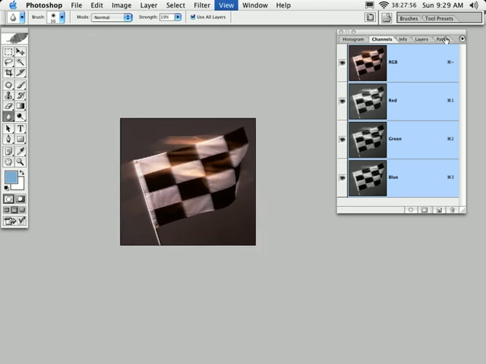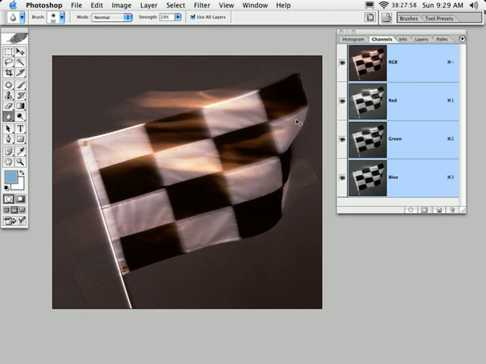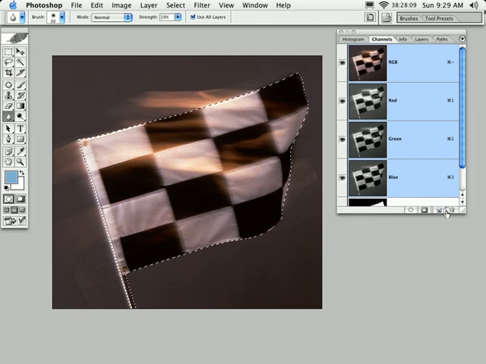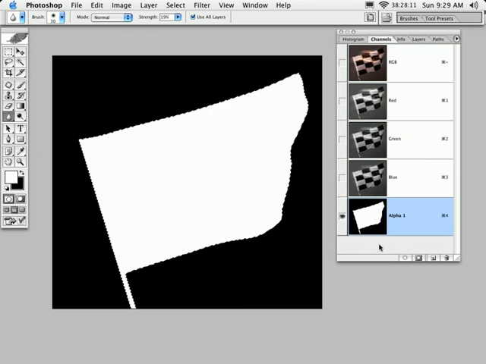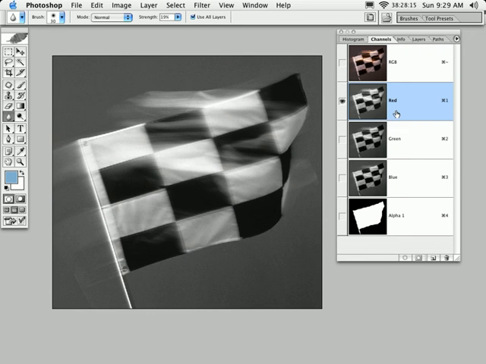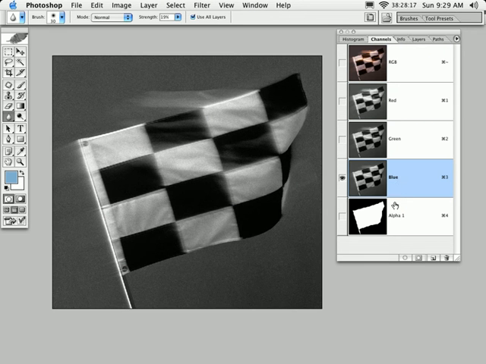And I use the pen tool to select the crisp areas. So, got my path. I'm going to activate it, turn it into a selection, and save that as an alpha channel. Now, to get the motion trails, let's see which channels have the best motion trails.